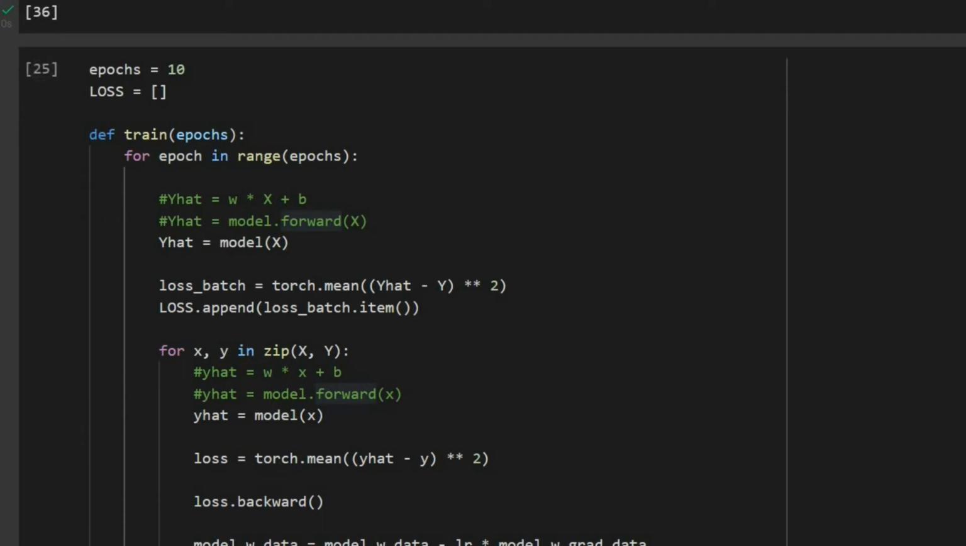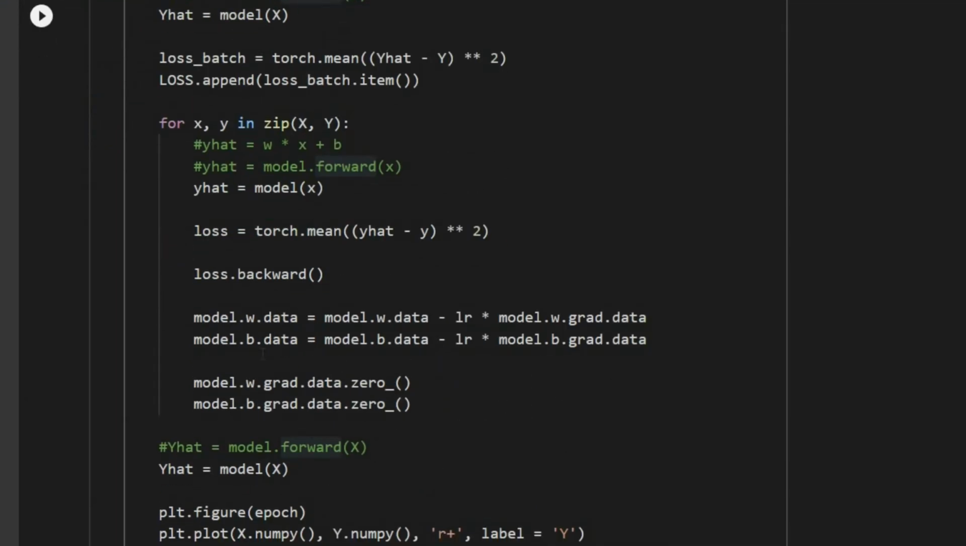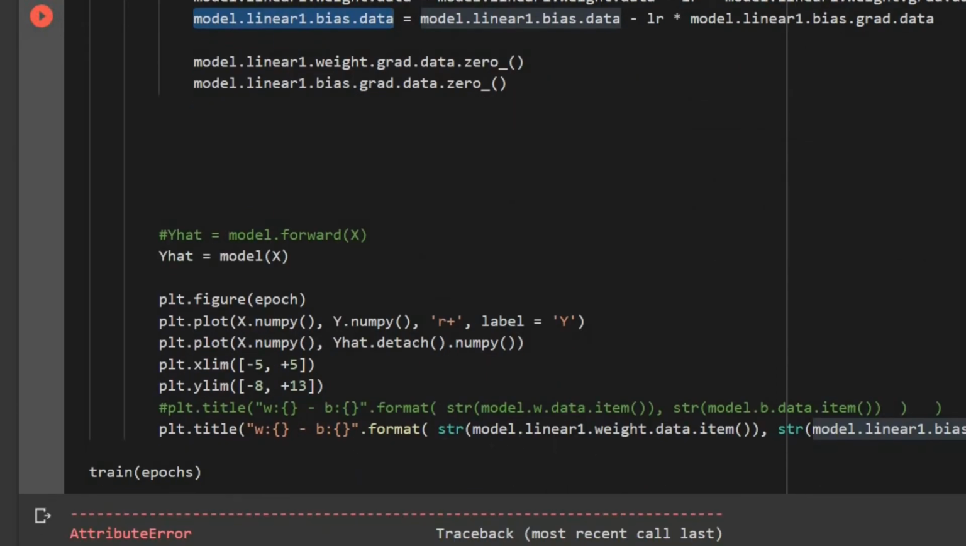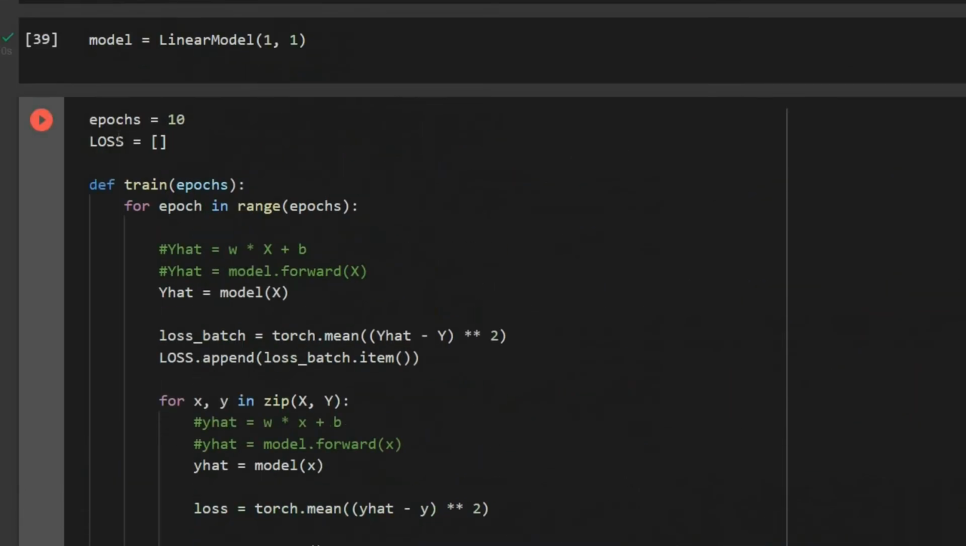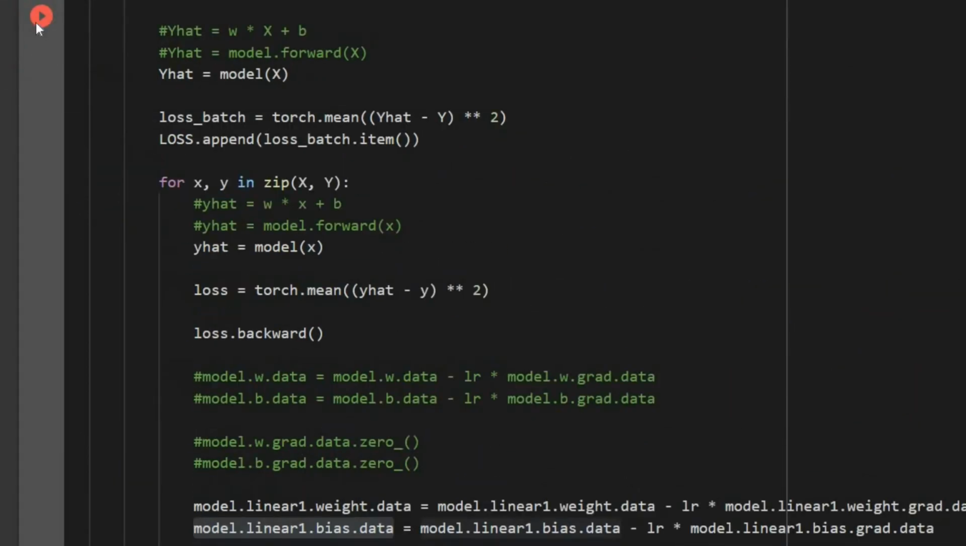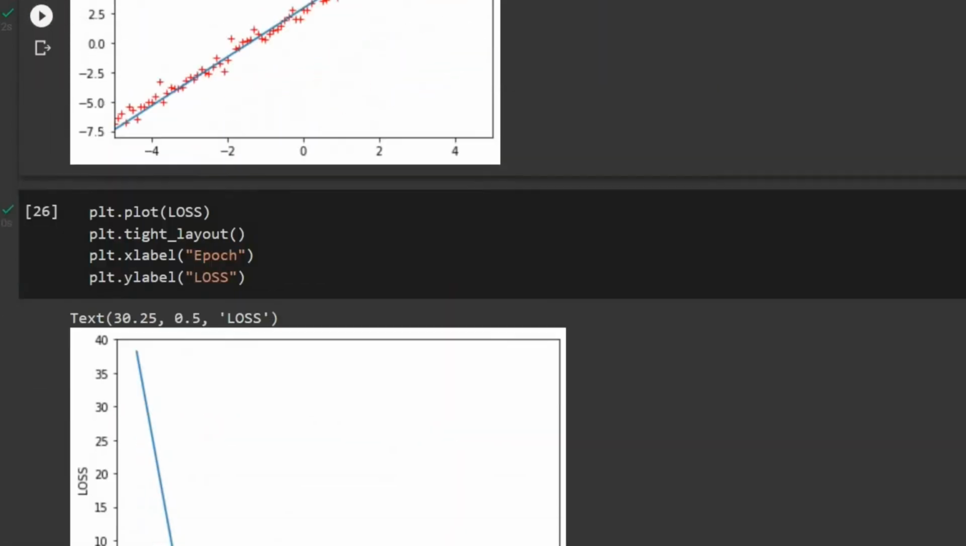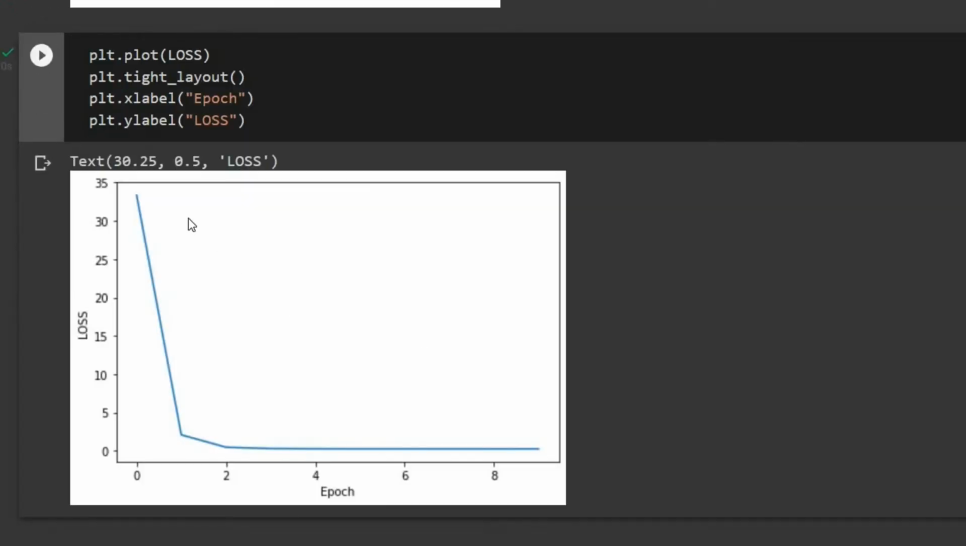Okay, and we also now need to make a little modification here. So let me do that. This time, instead of model.w.data, we use model.linear1.weight.data, and instead of model.b.data, we use this one. So if we do that, we should be able to update it. Also, we need to change this line to make sure that we are able to plot the W and B. Okay, let's initialize again and train the model again. Okay, we are able to train the model again, and we can see the loss function.